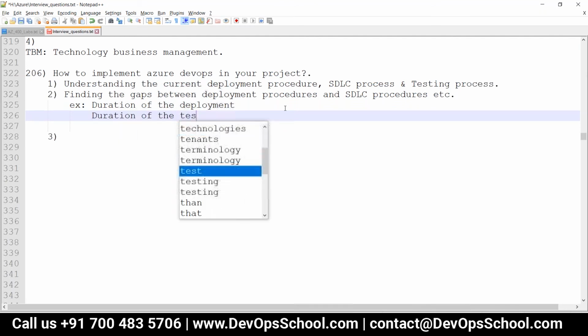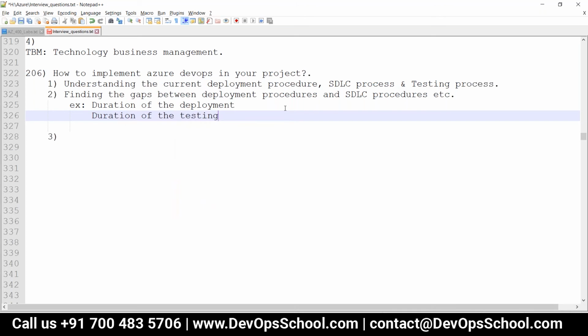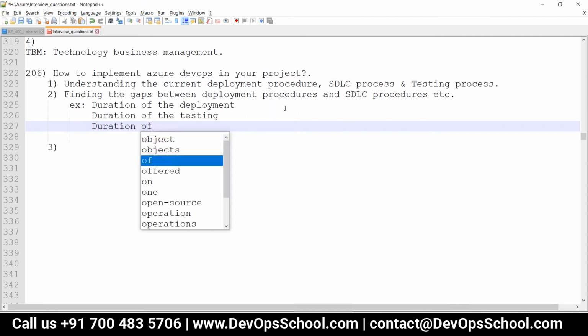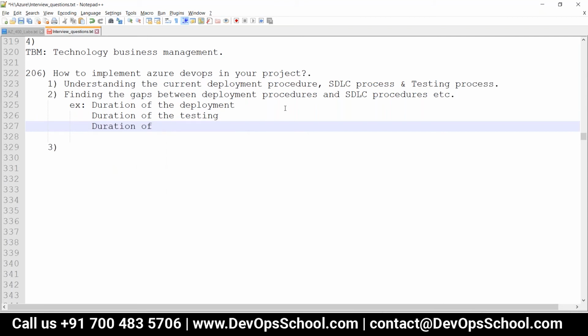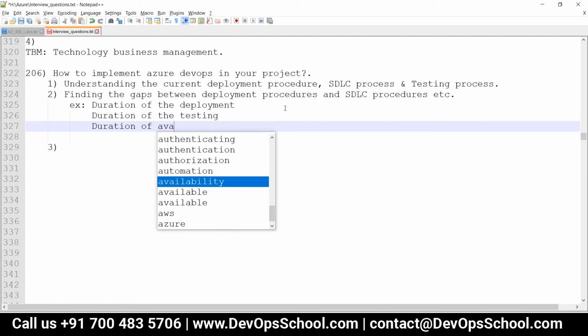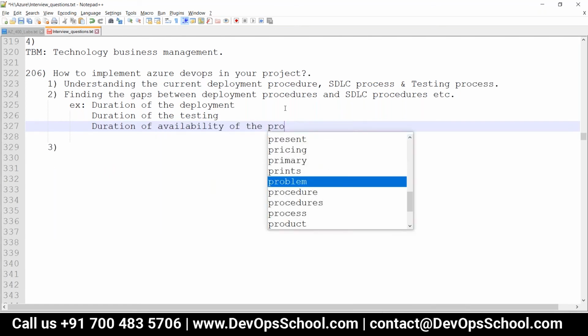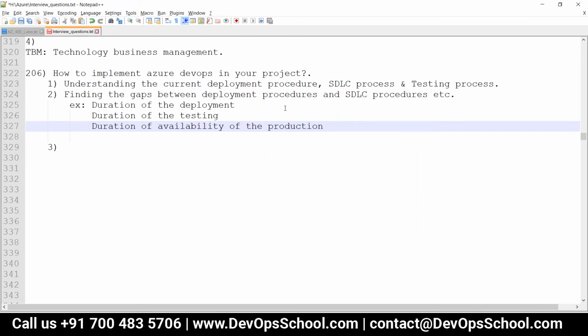Duration of testing and duration of availability of the application in production environment. See, also use the appropriate word in front of the interviewer. Correct? Duration of availability of the production environment.